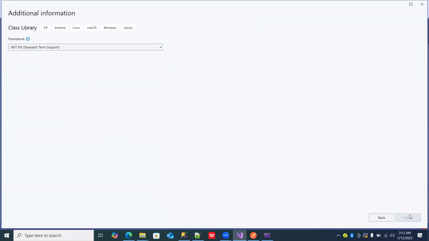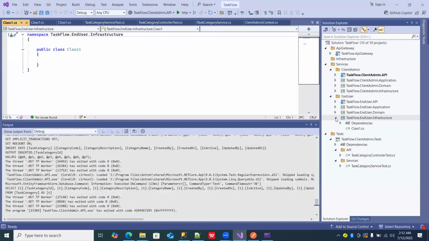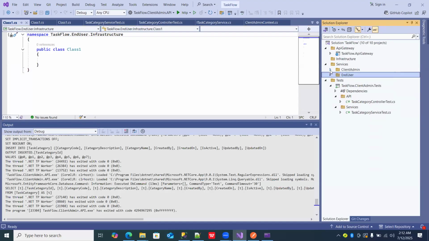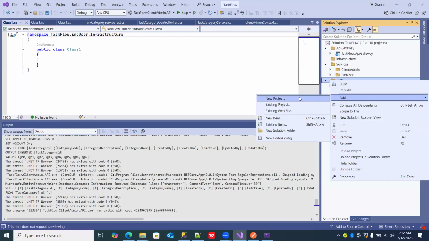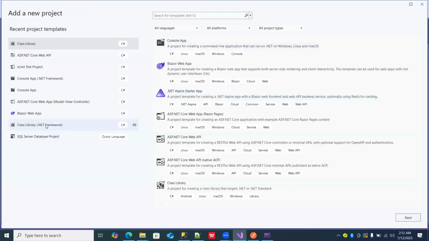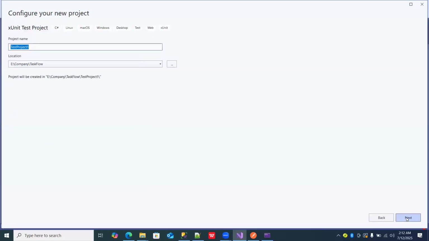Next. Great. If you see, this is the second service we have written. For the first service, we created the test project for the client admin. In the same way, you can create the test case project for the new project, an xUnit test project. Then you can name it TaskFlow.EndUser.Test. Okay, and this project we need to create inside the task folder. There is a folder called test.